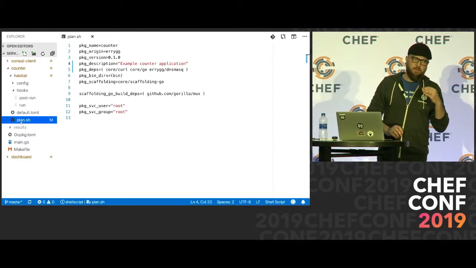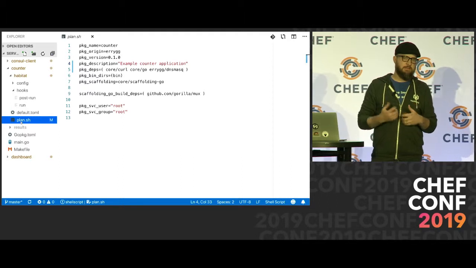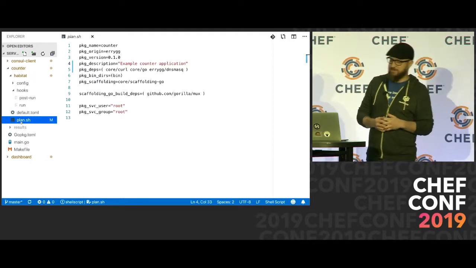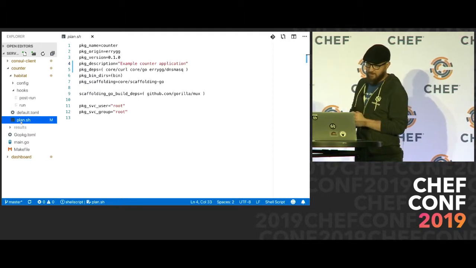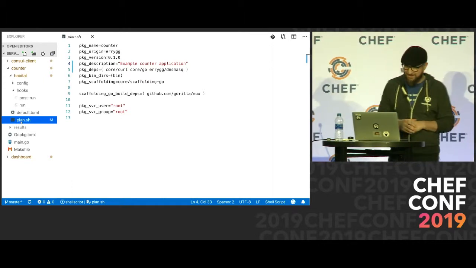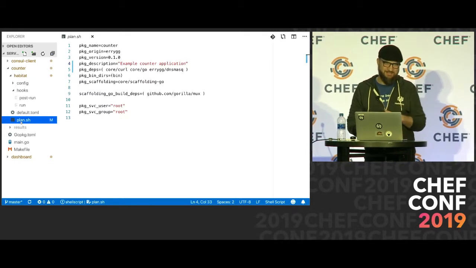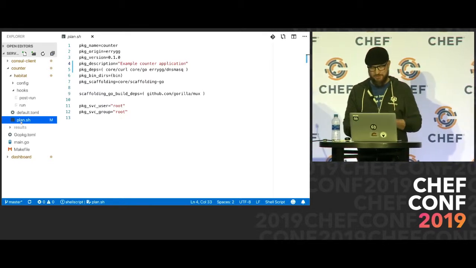The Habitat core plans didn't include a dnsmasq plan, so I just wrote one. And it's also going to be PR'd and available hopefully next week, as long as I get time to actually work on it. Because all my BATS tests are failing, so don't judge me.